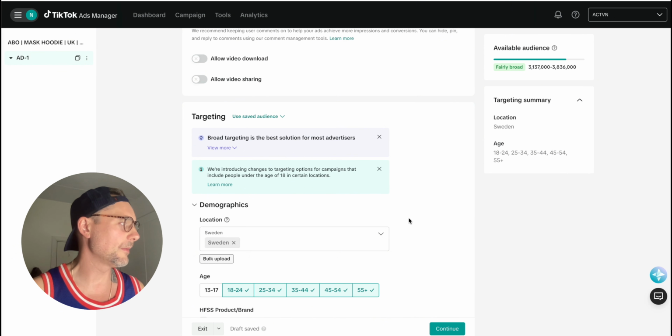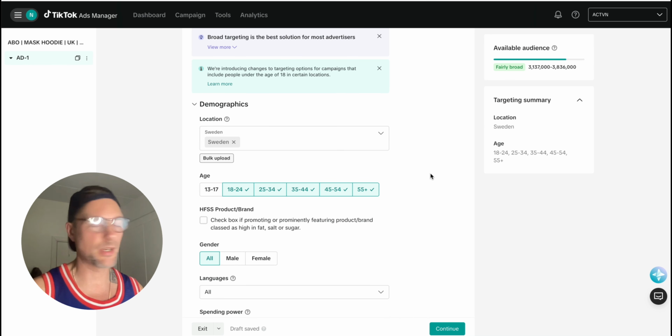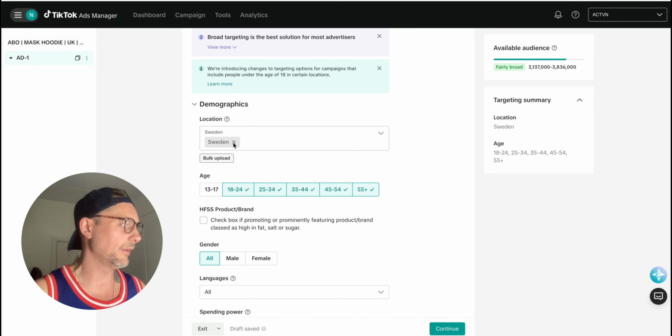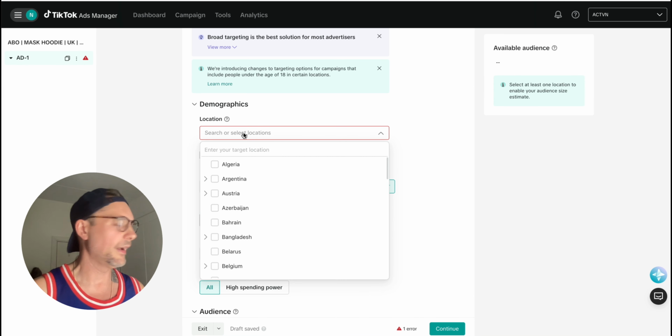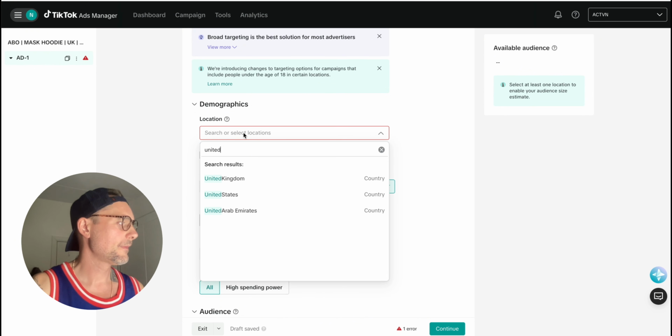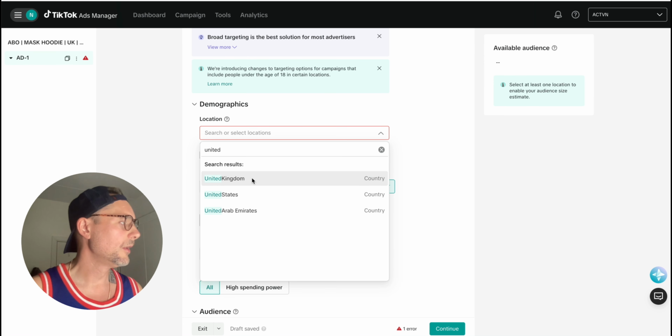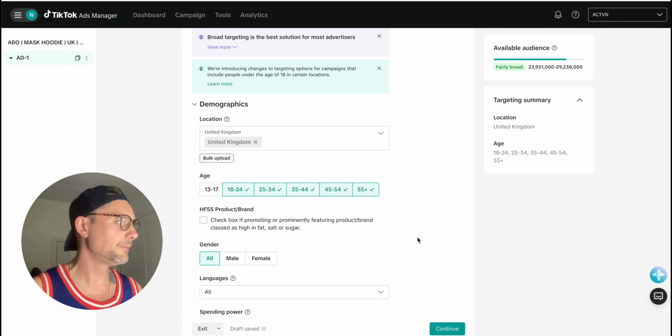Broad targeting is the best solution for most advertisers, and that's correct right now. One thing that has changed with TikTok ads is that you can now target the whole world. Before you could only target the country you're from and some countries around. So I'm from Sweden, that's why it says Sweden, but I can now target United States. We couldn't do that before, so that's really cool. But today we're going for United Kingdom.